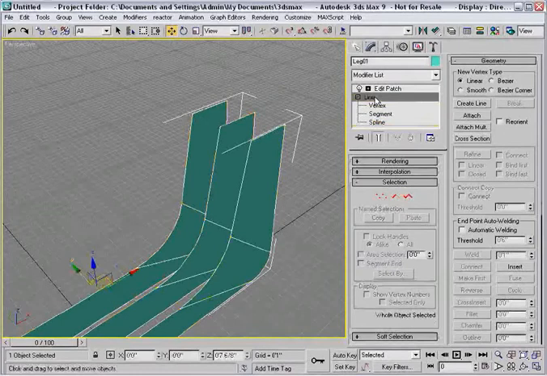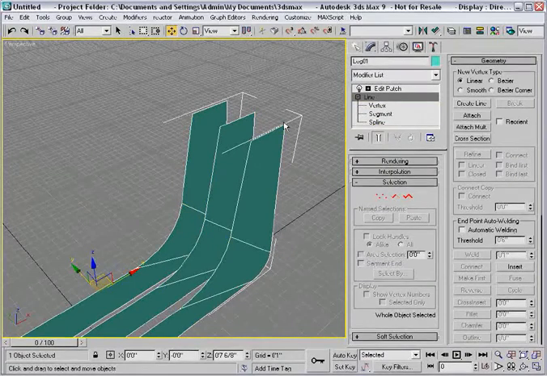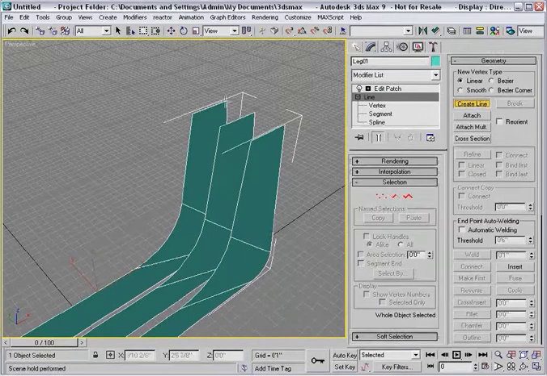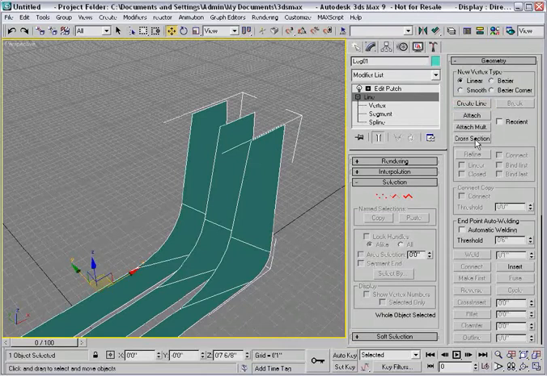I'll go to the top level of the line, and I'll use the cross-section tool to make those lines go across here. Now I could just use the Create Line tool and draw them in manually, but the cross-section tool is quicker. By the way, there's also a cross-section modifier that does this same thing.